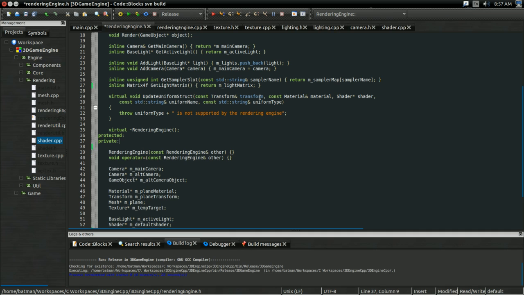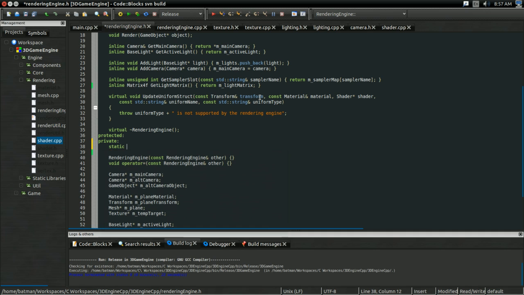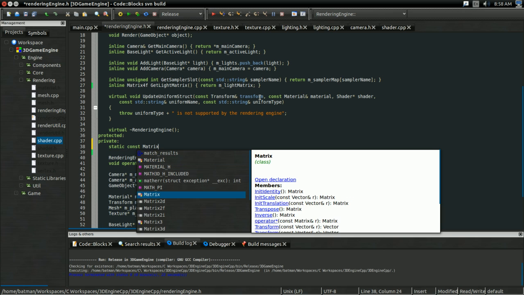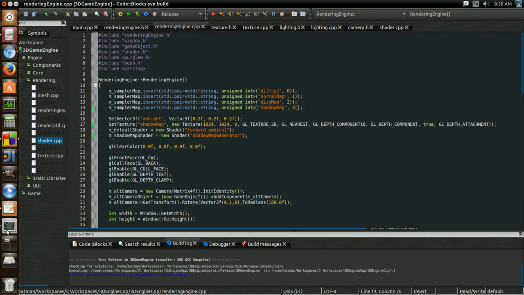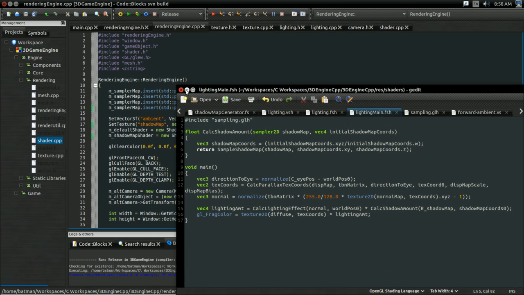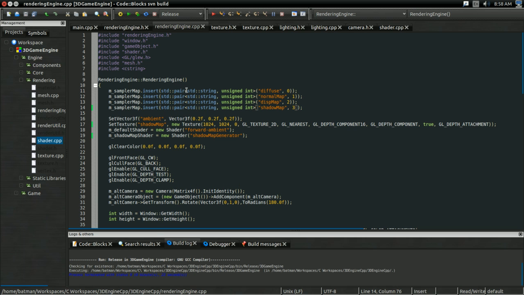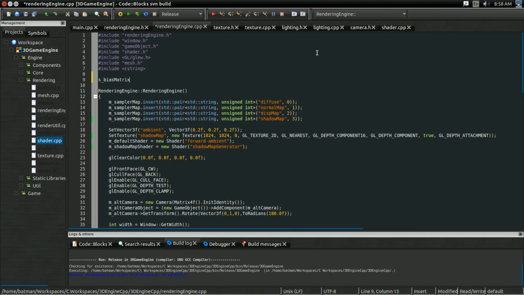What you want to do is, in the rendering engine, we're going to add a static const Matrix4f, and it's going to be called s_biasMatrix. And all this is going to be is a matrix that applies that exact same sort of 0.5 multiplication and transformation.